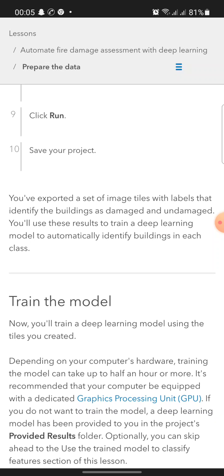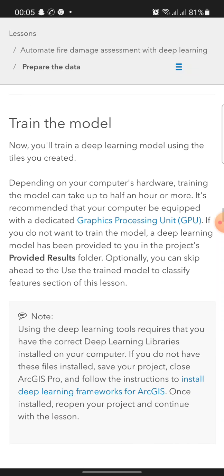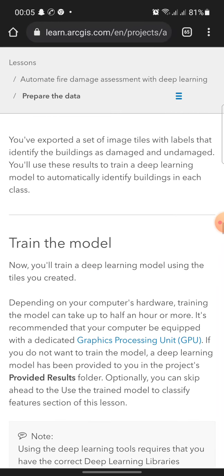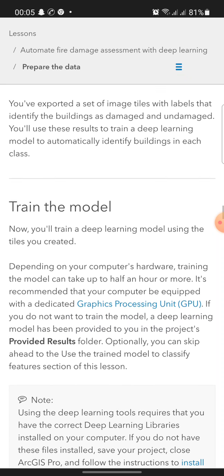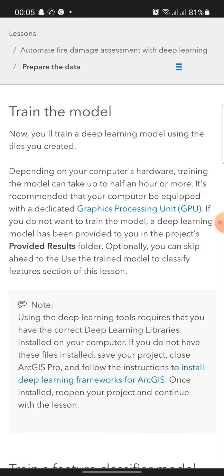Now you have exported a set of image tiles with the labels that identify the buildings as damaged or undamaged. You'll use these results to train a deep learning model to automatically identify buildings in each class. The first part of this lesson is over. Now is the second part, that is training the model.